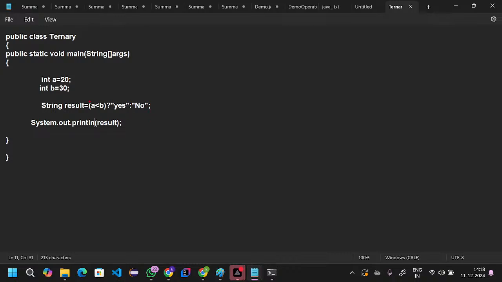So in this program, I took two variables. One is A, and the second one is B. Okay, fine. Now here I am taking the condition. The question mark will evaluate these two values. If the condition is true, then it will execute this statement. If the condition is false, then it will execute this statement.